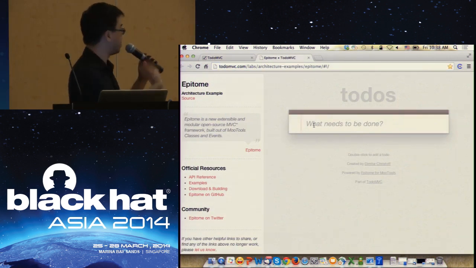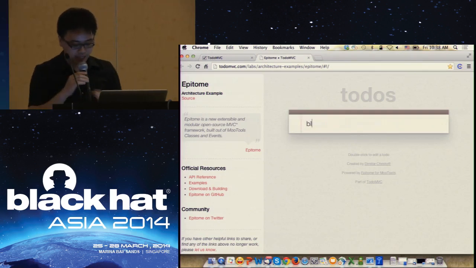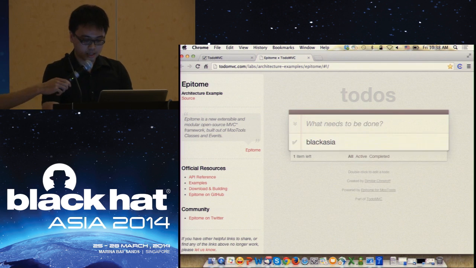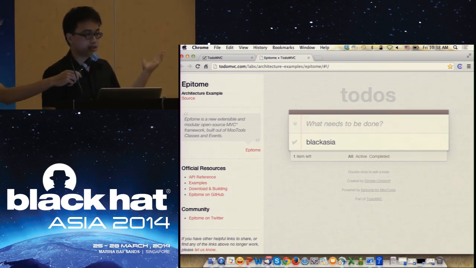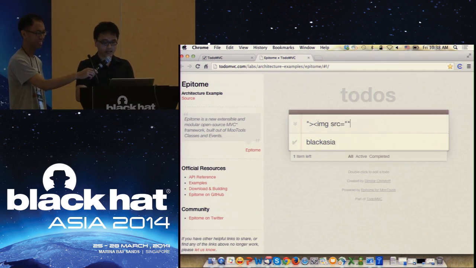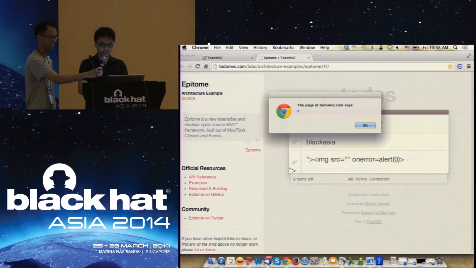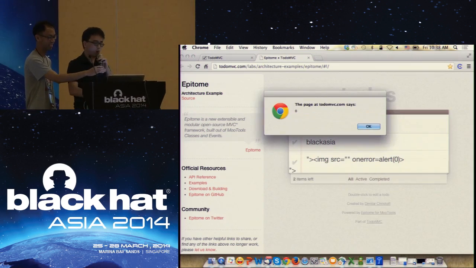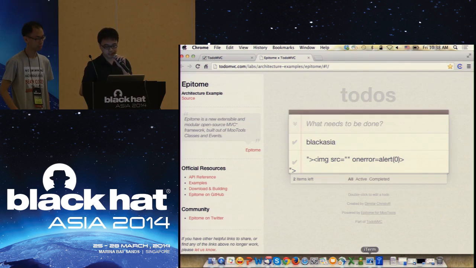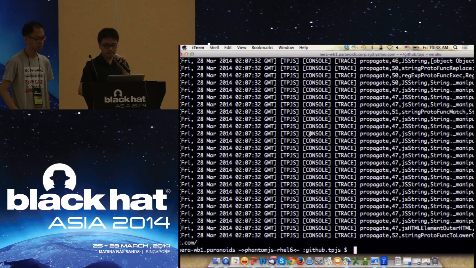This is a very simple to-do application, and you can input the task, and then you can see the to-do list. And then we try to input some well-known attack vector, and you can see I can trigger the execution of JavaScript, so it is a DOM XSS vulnerable application.